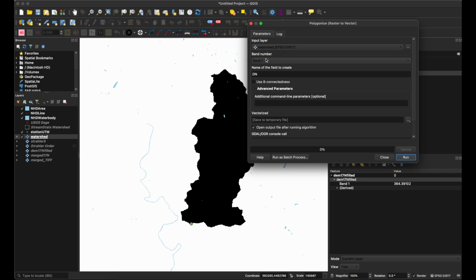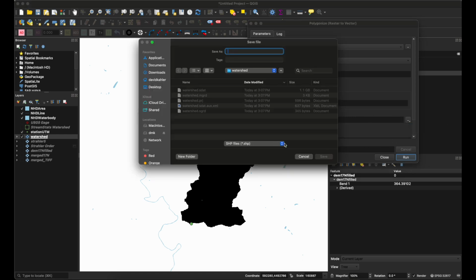The band number, this would be if, for instance, color images frequently are in RGB, red, green, and blue. So it would contain multiple bands. However, this is a simple mask layer, and it just contains one layer. Name a field to create. It's only creating one field, so it doesn't really matter. But this would be our final shapefile, watershed.shp.